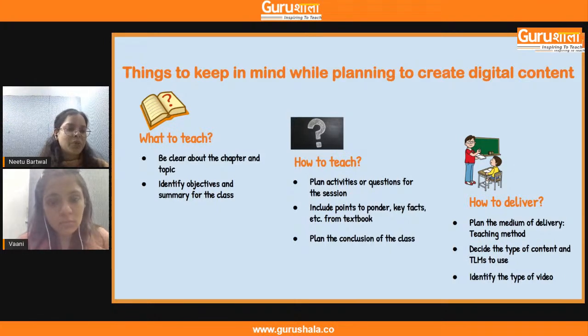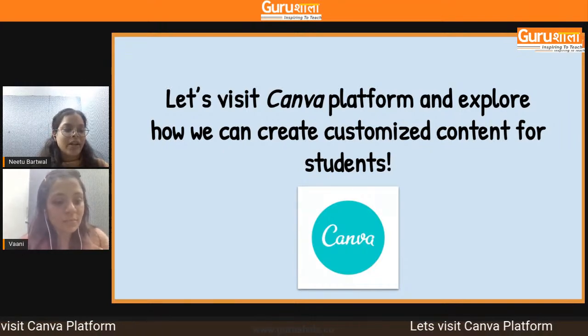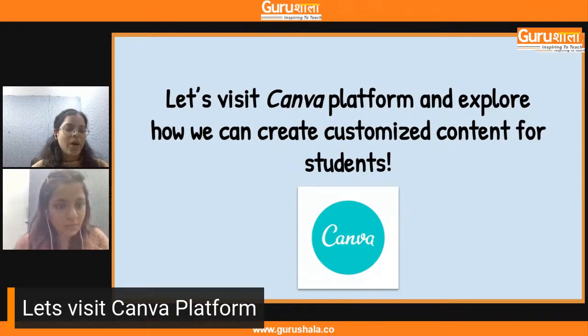So now I would request you to quickly take our teachers through a new platform. As the title of our session was Exploring ICT Tools, we have already explored the Gurushala platform, but now it is time to explore an ICT tool which can support our teachers to create their own customized content that can be shared with our students. Canva is one such platform which will help our teachers to create videos, slide based content, or any kind of infographic they want to share with their students. So yes, Vani, let us take our teachers through this platform.